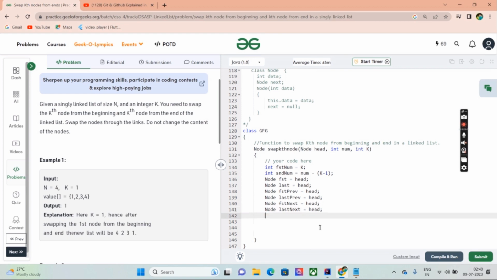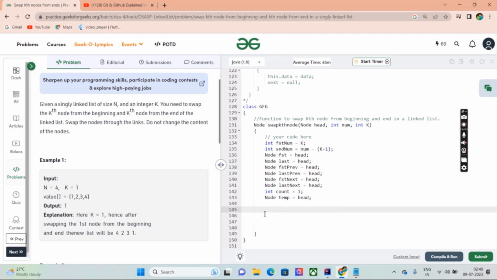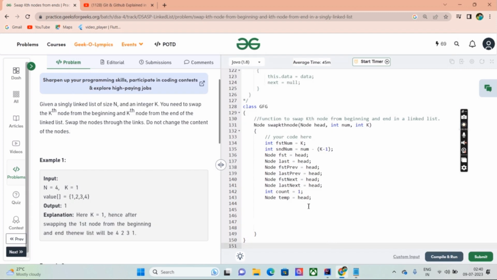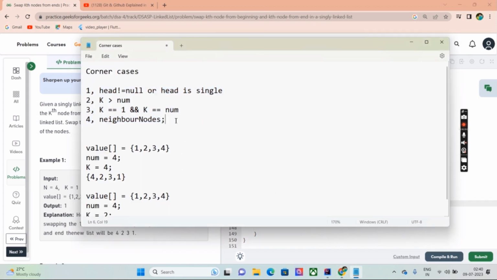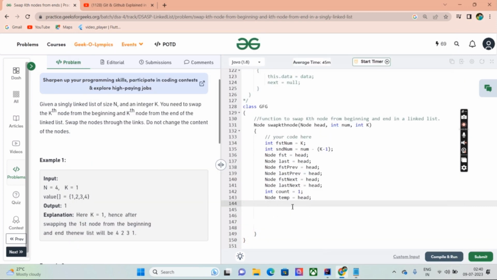So this was the setup, and then I'm creating a count integer to count the indexes, and a temporary node. Now I'm going to apply every corner case here. Another corner case here was whether the num equals 2. It's also a corner case we have to check. Let me explain.